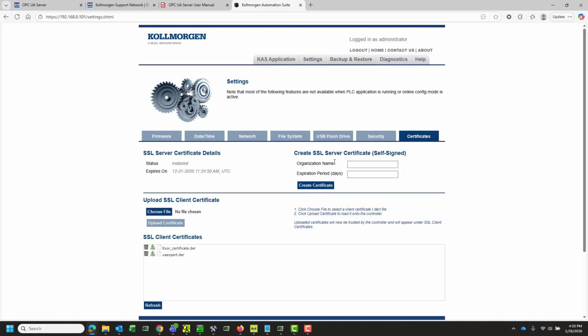You will have to create a self-signed certificate for the PCMM2G by entering just your organization name and a period in days of how long you want that certificate to be valid for. I already created one with 365. You can see that if I look over here, I already have one installed. It was created a while back when I was first testing this feature. Once a new user enters your organization name and how long you want it to be used for, you just click this Create Certificate button, and you get a pop-up saying it was successful, but you do have to cycle power, restart your PCMM2G before it's able to be loaded.